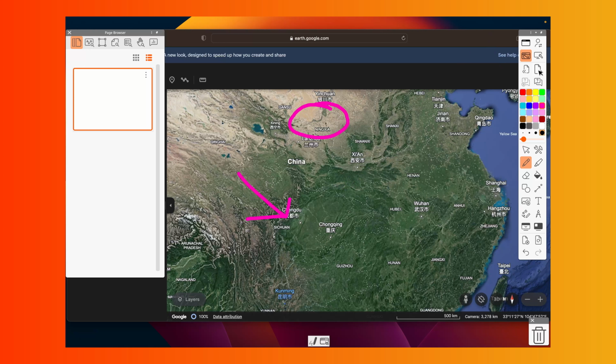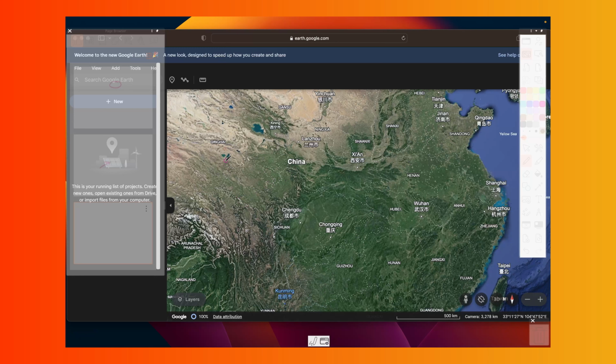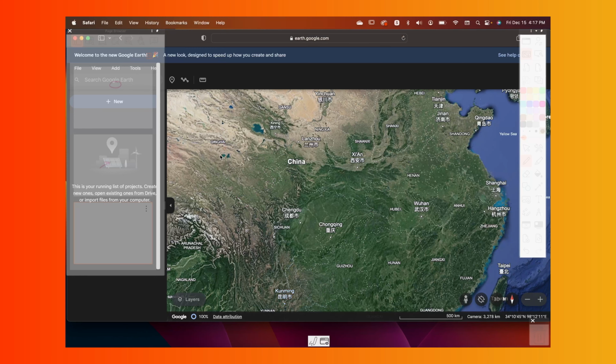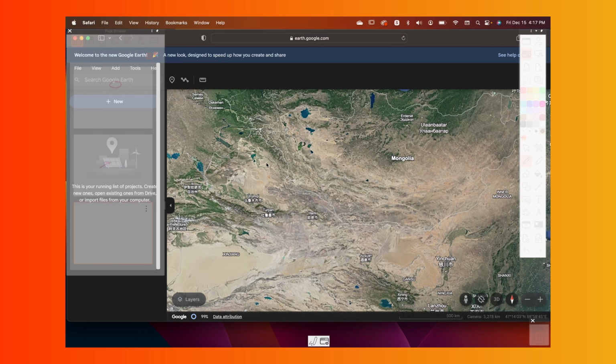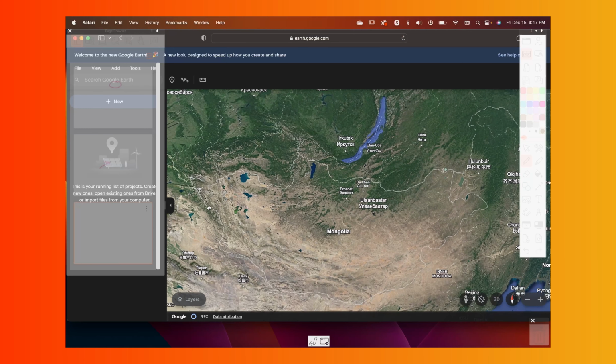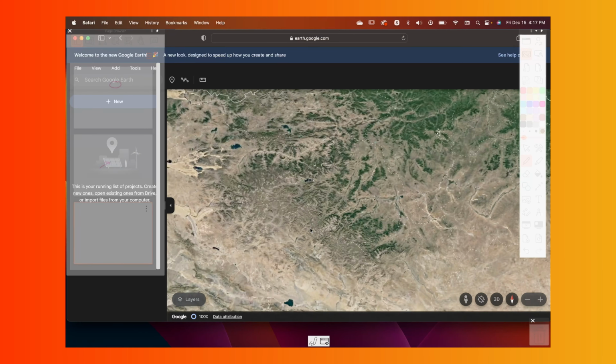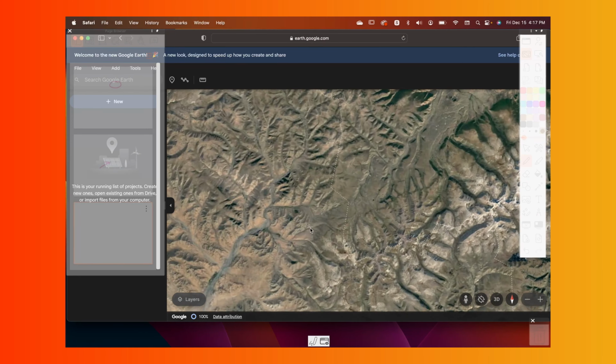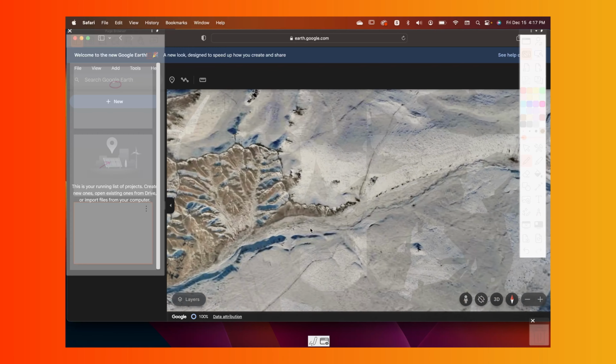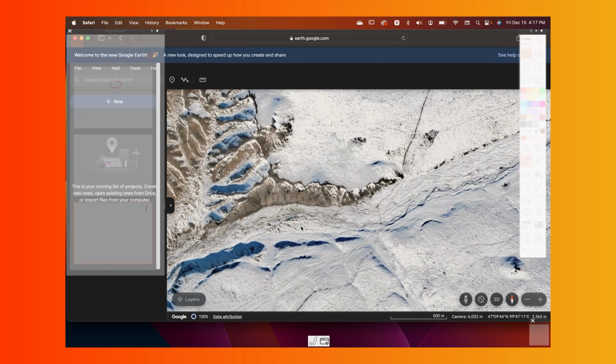So let's undo my arrow. Let's make another page for my China page. And do an arrow here. Then let's go to Mongolia. See what's going on up there in the mountains, in the snow.